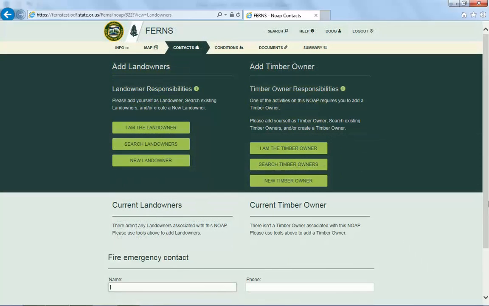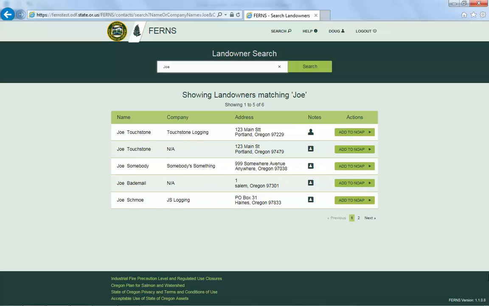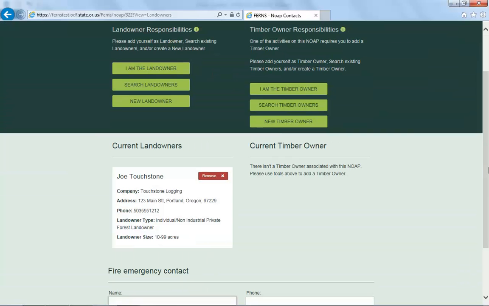To add an existing landowner, select the Search button displayed on your screen. Here you may type in the name and select Search, or use the arrows at the bottom of the page to locate the landowner you are looking for. Once you have located the appropriate landowner, select the Add to No App button. The landowner information will now be displayed both on the Contacts and Summary page.